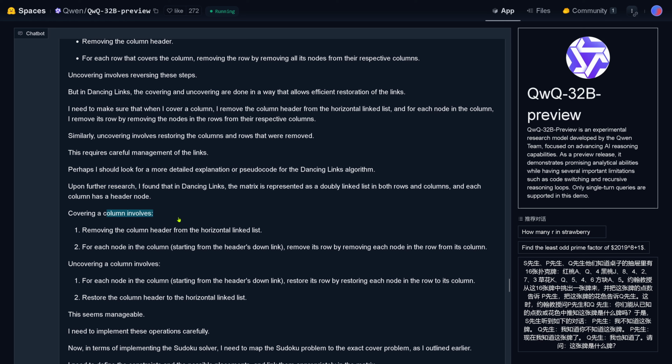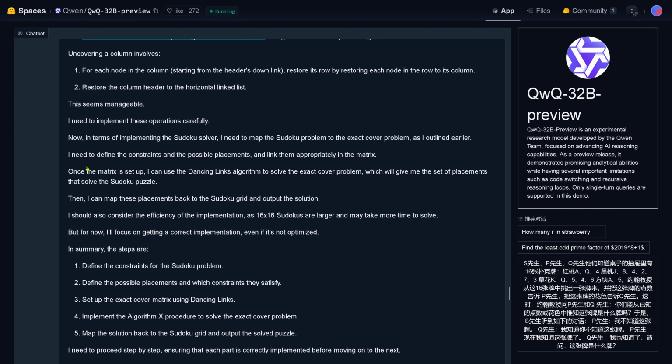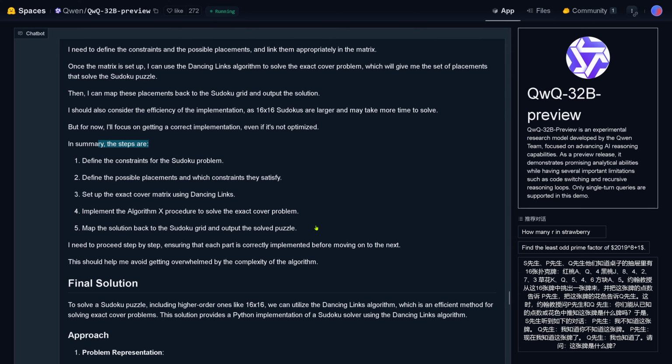We know this. Covering now, yes, so it goes on. Need to define the constraints. Summary, the steps are: define the constraints, define the possible placements, set up the exact cover matrix, implement algorithm X, and map the solution. Yeah, the backtracking, but okay.